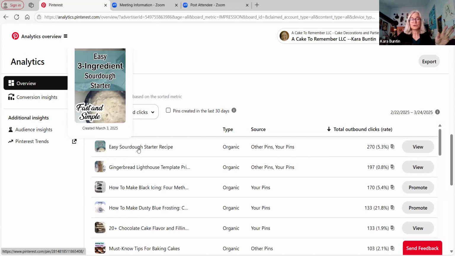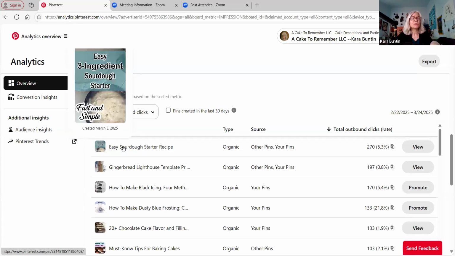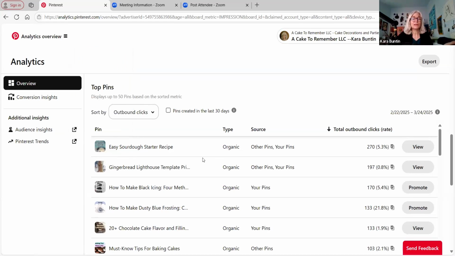So this sourdough starter, it's a relatively recent article. It's within the last couple of months, I think. This says March, this pin was created March 3rd. So this is probably a new one, and it's already the top outbound click. So maybe the bread articles are going to do well over time. Generally on this website, I have articles about cake decorating and recipes. Some are bread recipes, which I've put a lot on in the past month, and some are cake recipes. And so it's generally that.